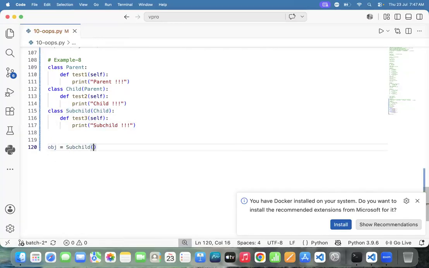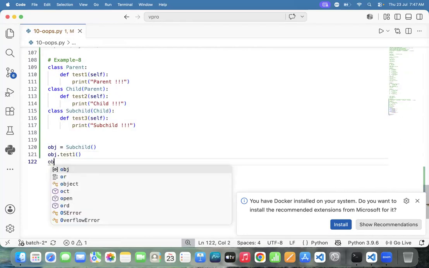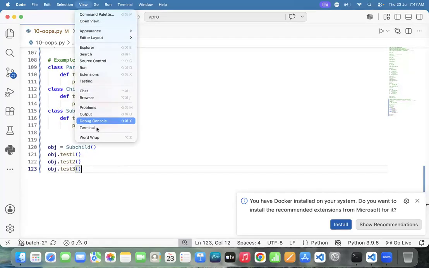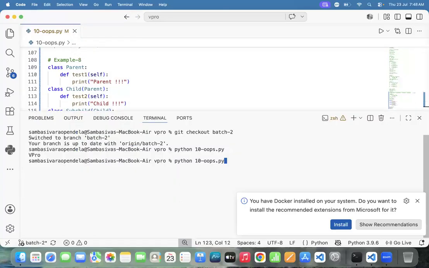obj equal to Subchild. Then obj dot test1, obj dot test2, and obj dot test3. Run the code in the terminal. Yeah, execute the code.